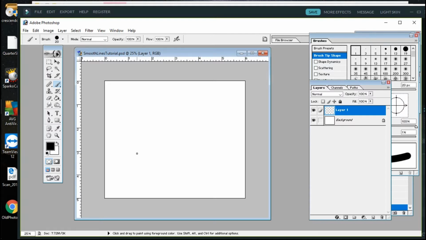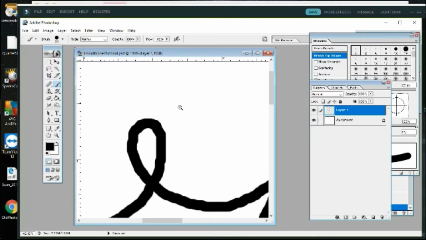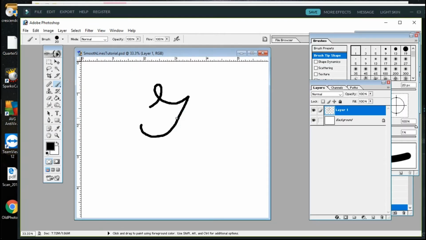Suppose you wanted to make something like a capital G. Notice how ragged the lines are. It seems that no matter how fast you do a stroke, it'll always be wiggly. So let's try it a little slower. See if we can make it look better. Looking up close, it's still wiggly. You can see, very shaky.